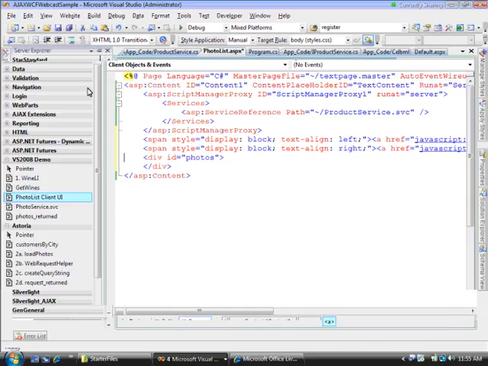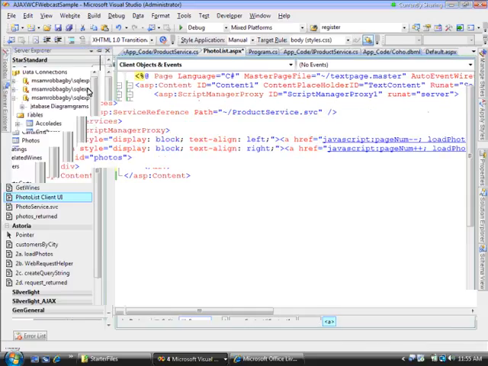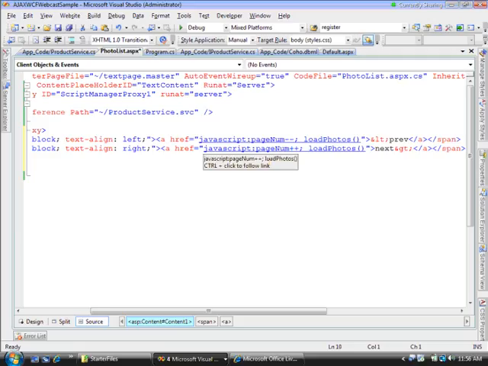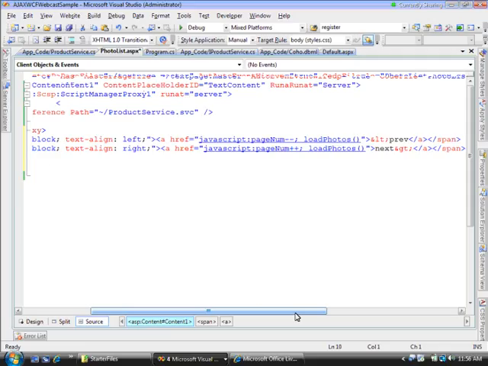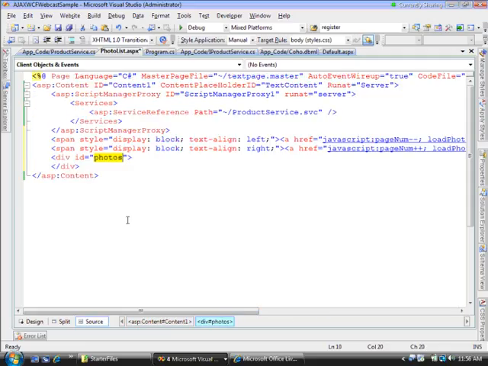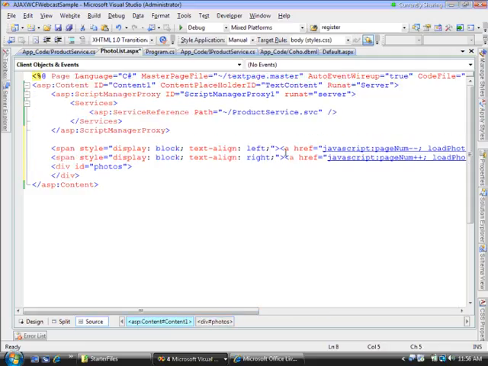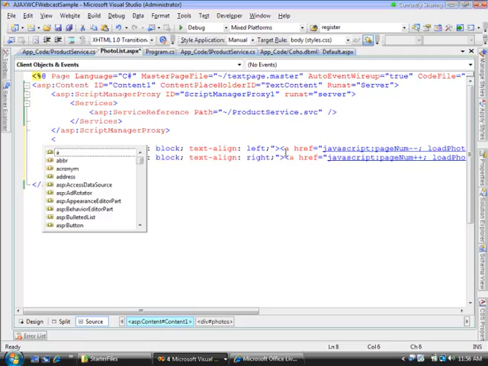So I've just got two spans, and inside of there I've got two anchors. And when you click the anchor, they either increment or decrement a page num JavaScript variable. And then we call a method called load photos. And this is for my paging, previous and next. Then I've got a div with an ID of photos. That's as complex as it is. So now what I want to do is just write the code to actually communicate with this thing, or essentially I'll write the load photos implementation, and we'll go talk to our service to get to those photos.